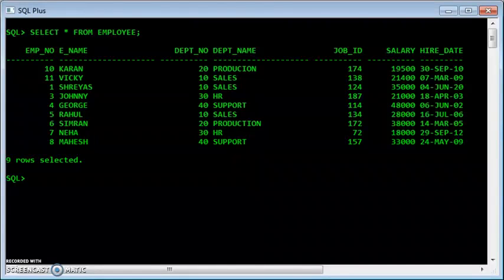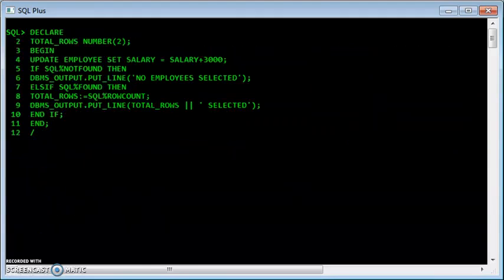Now starting first with the implicit cursor. So here is an employee table that we have already created in experiment number 3 and 4. Using the same, first we will check the data of the employee table, that is select star from employee. Here we have a total of 9 rows, so data of 9 employees. On this we will apply an implicit cursor.